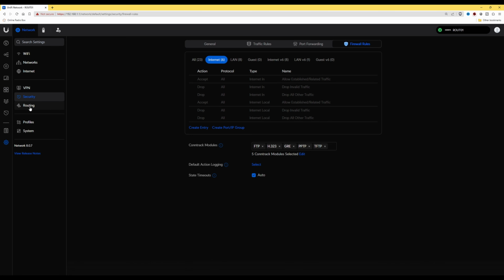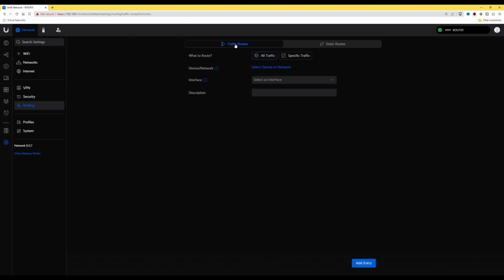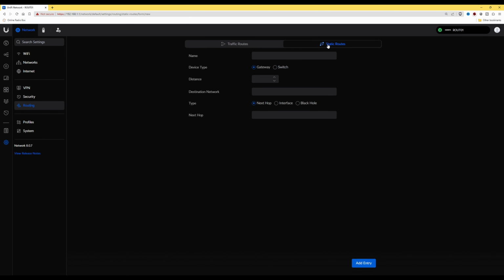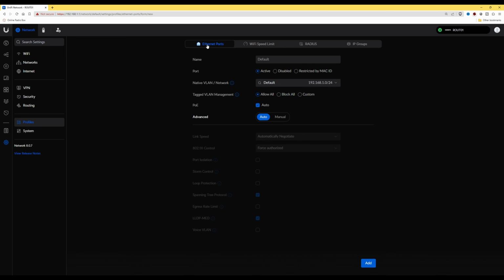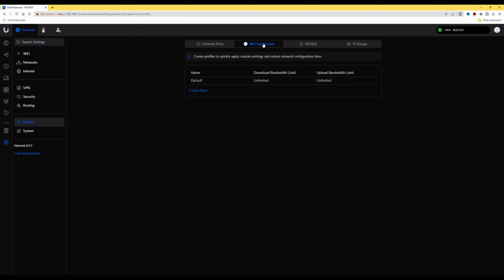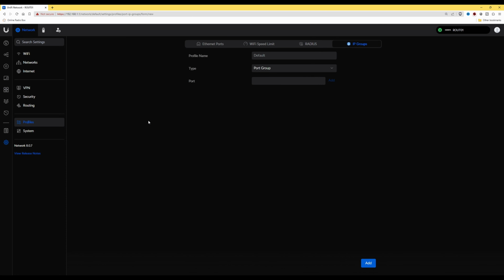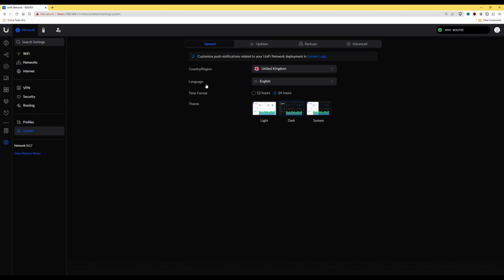So moving down to routing, we have traffic routes and also static routes, which can be configured. Then moving down to profiles, we have Ethernet ports, Wi-Fi speed limits, which you could configure before, radius, which was also there before, and IP group, which was there before. Then moving down to system, we have the same screen as what was there before.